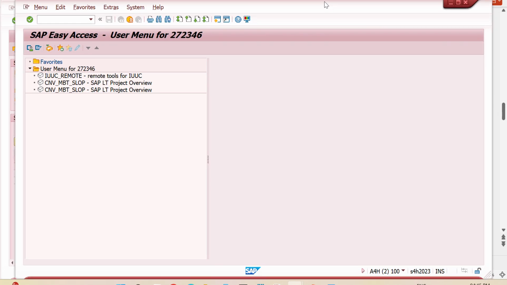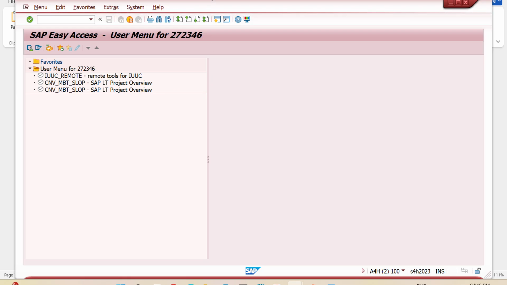Now let me go to Fury. Just go to this T code. It will take you to the Fury screen. Yeah, here it is loading.